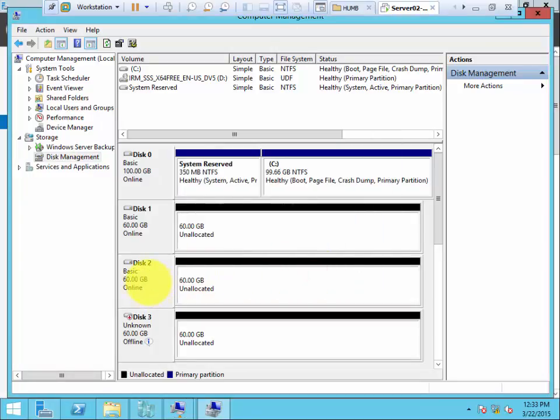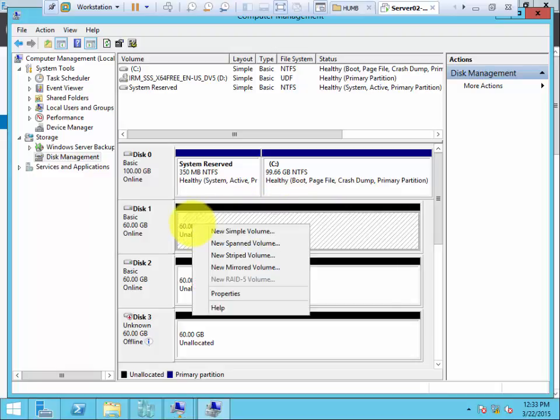So it's online and initialized, but it's still unformatted. The colors show that it's still unformatted, right? Initialize is okay, whatever the selection by default. Now when you right click disk 1, you see new simple volume, new spanned volume.